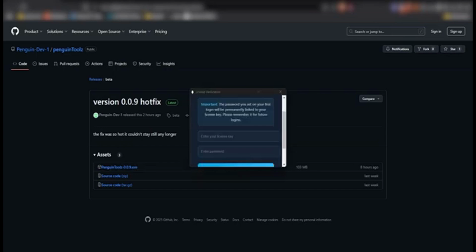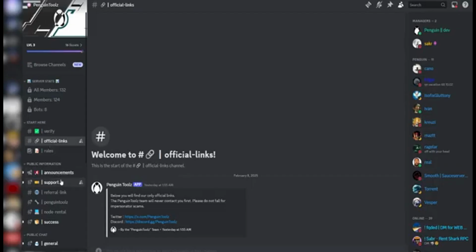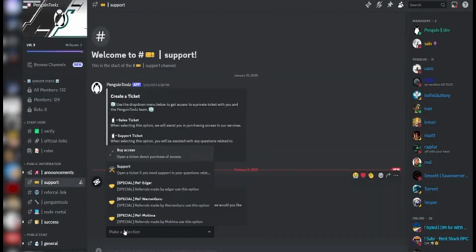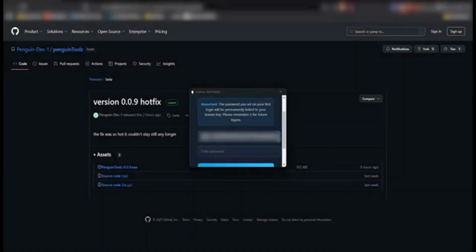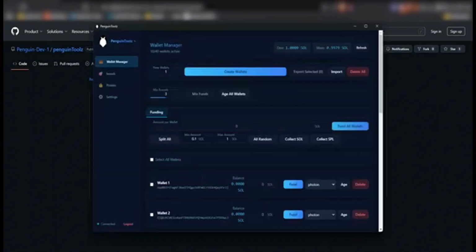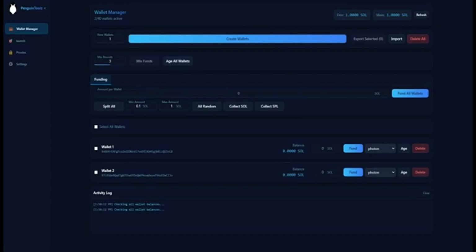When you open Penguin Tools, the first thing you'll see is license verification. You'll need to purchase and/or verify your license. To obtain a license, navigate to the support channel in our Discord server and open a sales ticket. Once you have your license key, you'll be required to set a password that is permanently linked to your key. Make sure you write this password down and store it somewhere safe. Every time you open Penguin Tools, you must enter both your license key and your password to access the software.